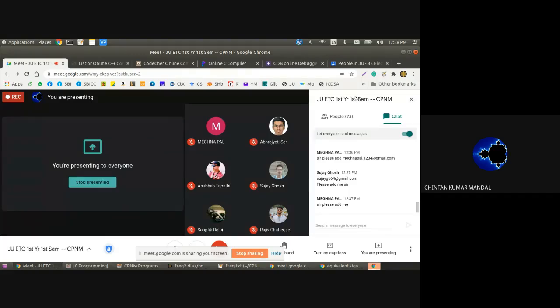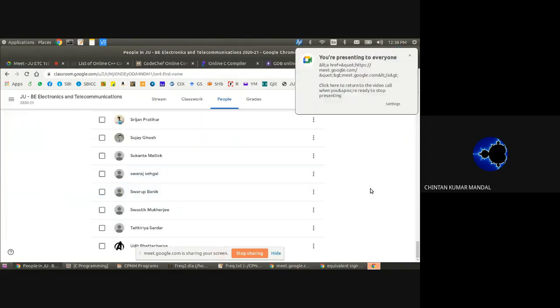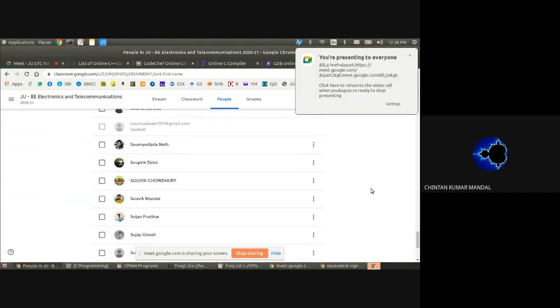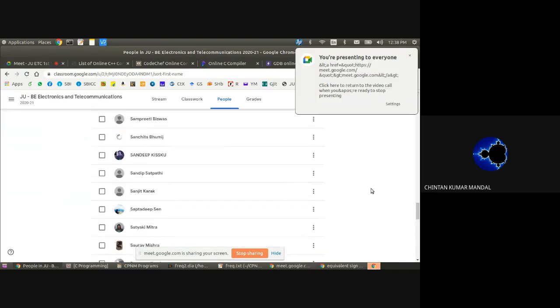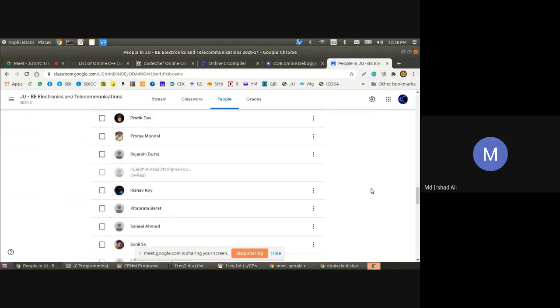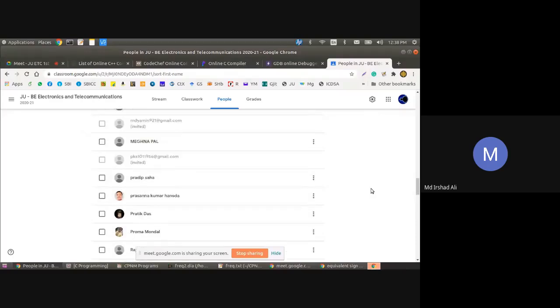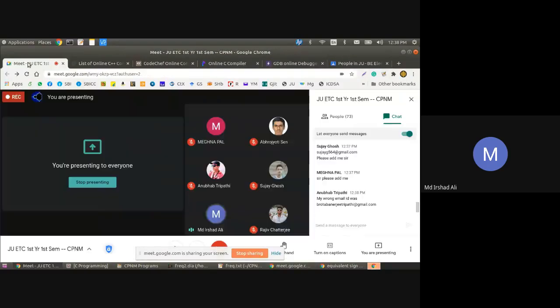Meghnapal, you are already added, I believe so. Sir, the list which you are checking right now, I don't see my name in it. Okay. One thing is that your CR sent the wrong email, the one which was given by you. Yes, sir. My email is correct, sir. I have given my correct email ID.